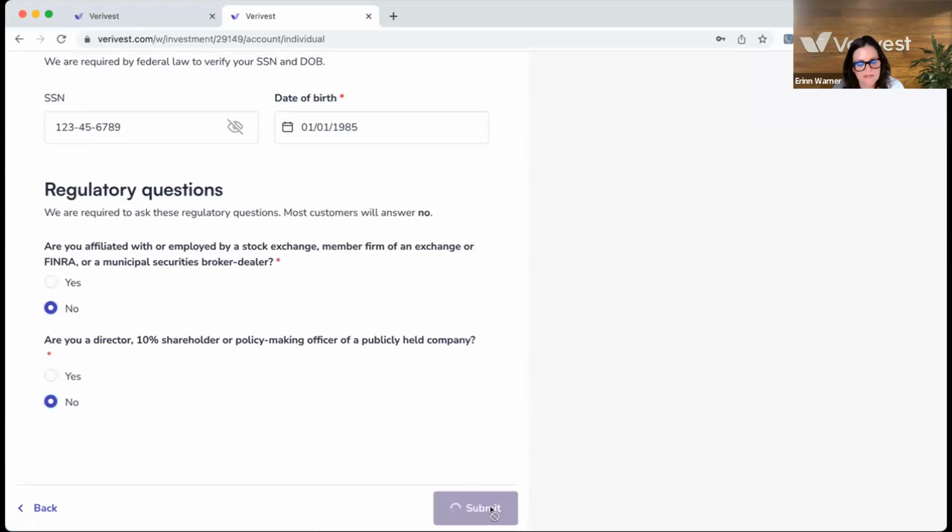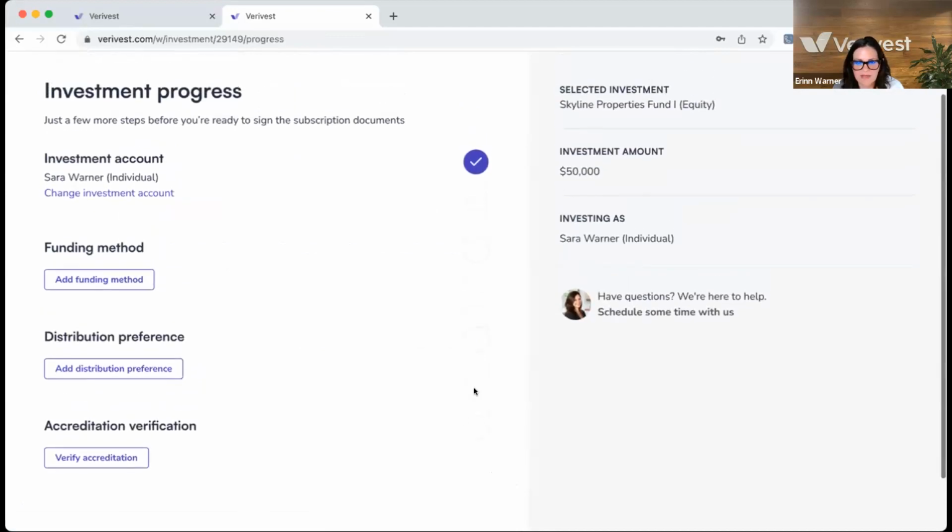I'm going to hit submit. And once I've hit submit, my investment progress begins to populate here. And from here, the investor can see that they have created their investment account. Here lets me know that my account has been verified, which means that I have passed the AML KYC check necessary to complete this investment.